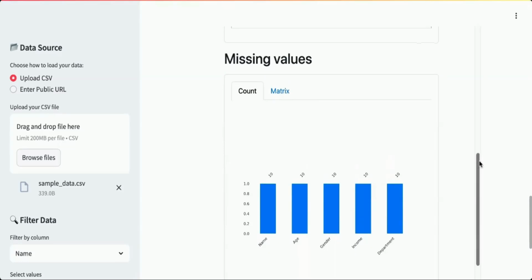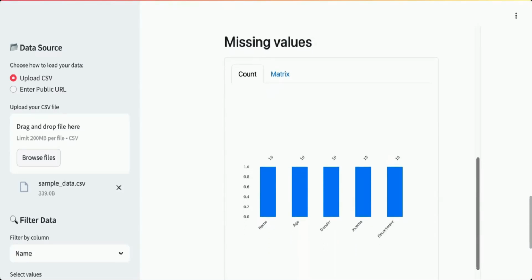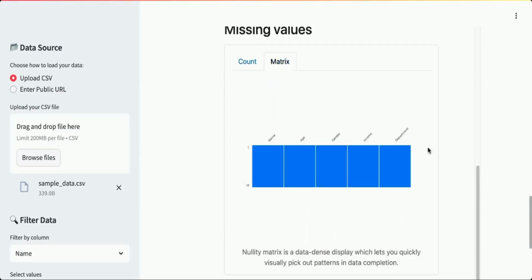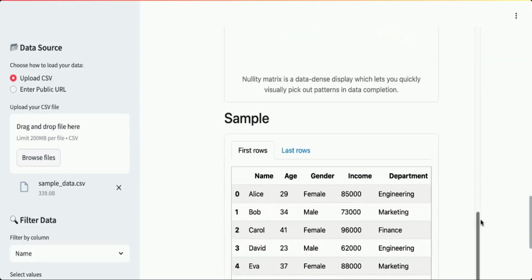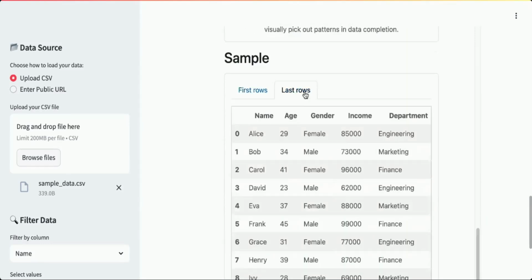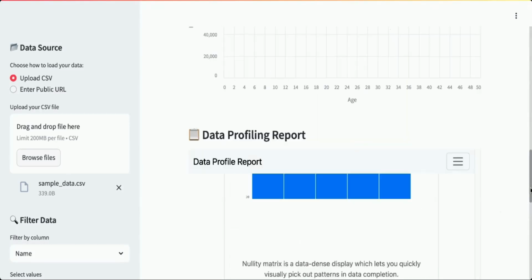Additional information about missing values in the dataset. You can see a count here for each column. You can also see it in matrix form. A sample of the data, the first rows, the last rows. And finally, we have an option to download the filtered data as a CSV.